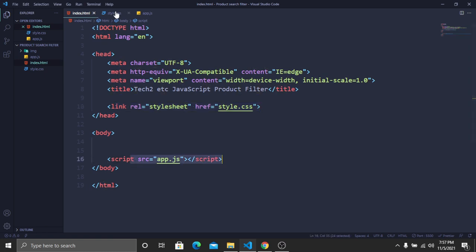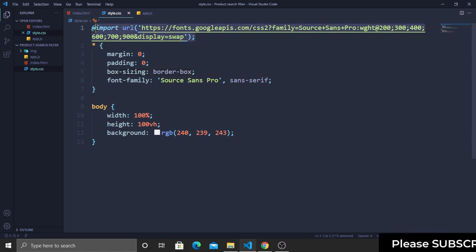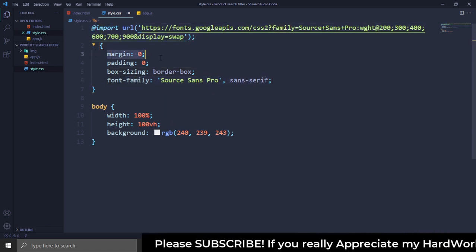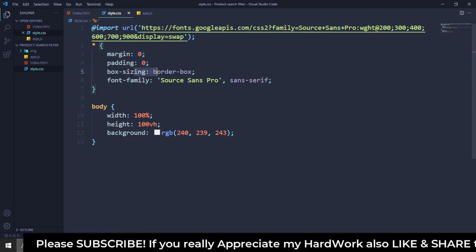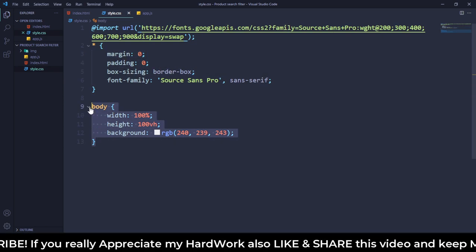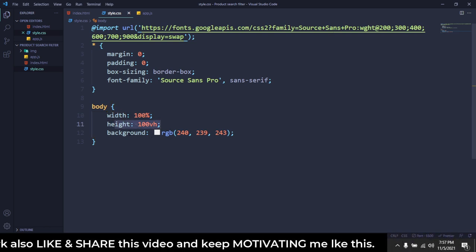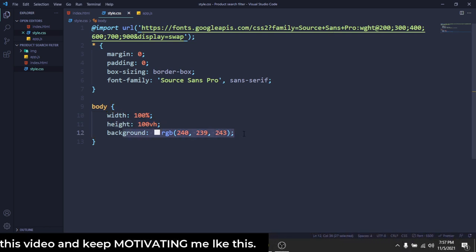And if I go to my style sheet, here you can see that I have given an import link for importing this Google font, and then I have added margin 0, padding 0, box-sizing border-box, and inside our body I have given width of 100%, height of 100vh, and I have given a different background color.